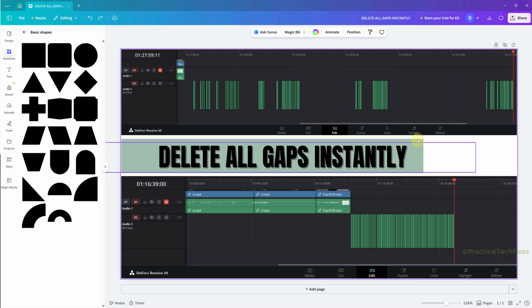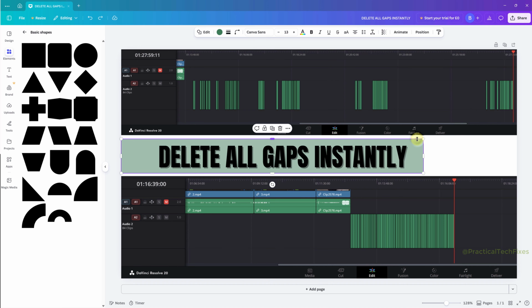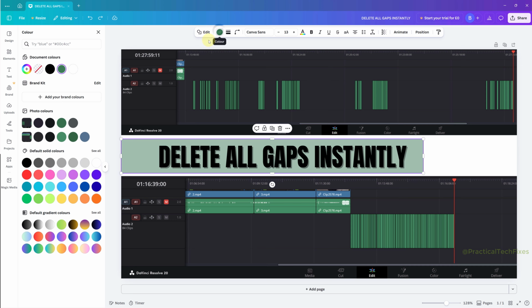I found it a bit hard to select the rectangle again, but after selecting the rectangle, you could click on the color and then change it to a solid color or a gradient color.